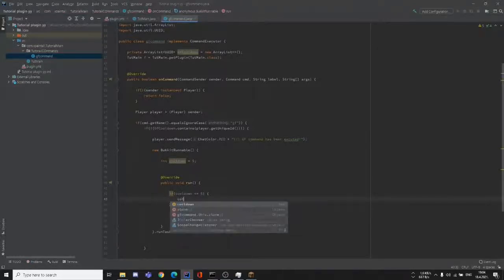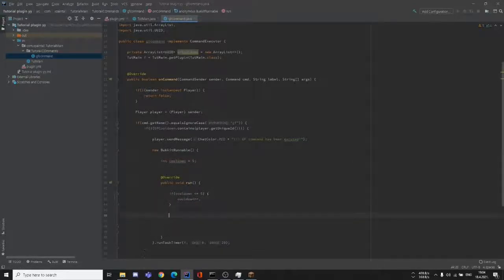So let's make it cooldown minus minus, because that is going to make our cooldown, if it's 5, whenever this gets executed, go to 4, then 3, then 2, then 1, and 0. Right, so let's make another check. If cooldown is equal to 0.